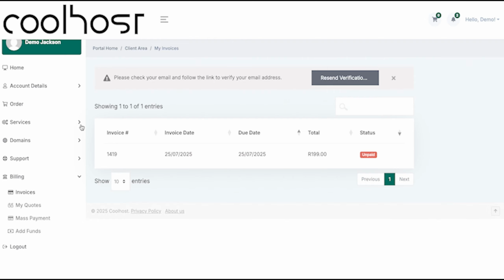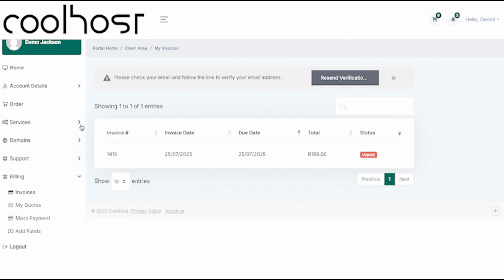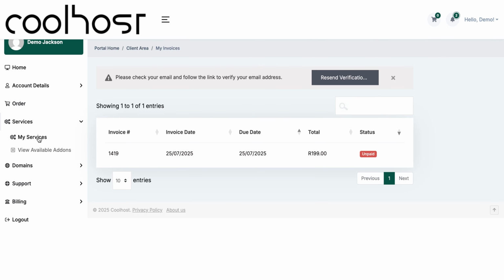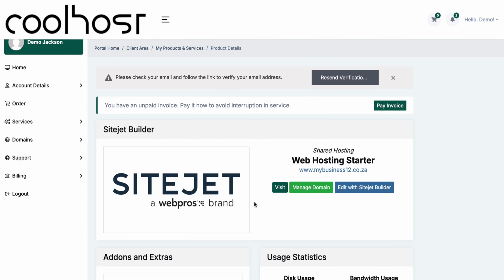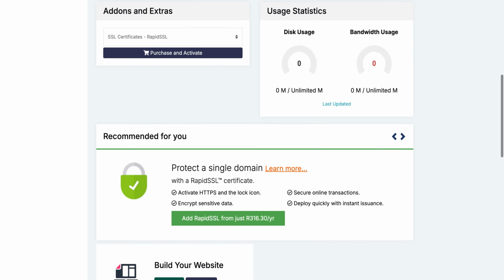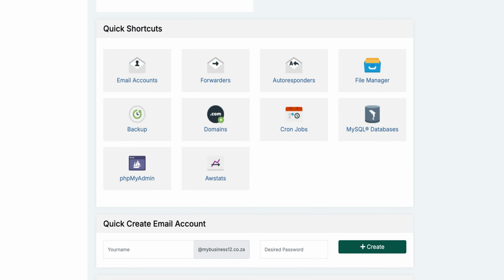Okay, after payment, you'll receive an email confirming your order. Your services will then be activated shortly after, usually within minutes. To check on your services, go to the client area, then click on Services, My Services. You'll see your hosting listed there, and from that screen, you can click through to access cPanel, the dashboard that controls everything behind your website. Here you can manage your website files, create email accounts, set up databases, install WordPress, and much more.